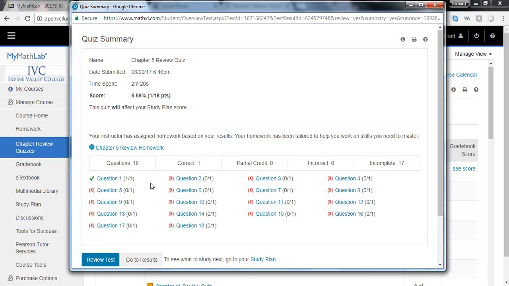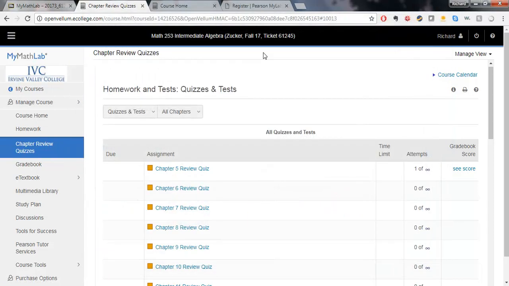Theoretically, you could submit the quiz after working only one problem, like I just did, but I would encourage you to take the quiz seriously and work all the problems. The reason is, the better you do on the quiz, the fewer problems you'll have to do in the chapter review homework. If the quiz shows that you've mastered a particular topic, then you'll automatically receive full credit for all of the problems on that topic in the chapter review homework, and you're left with a much smaller set of problems to do. So let's go back to the Chapter 5 review homework.